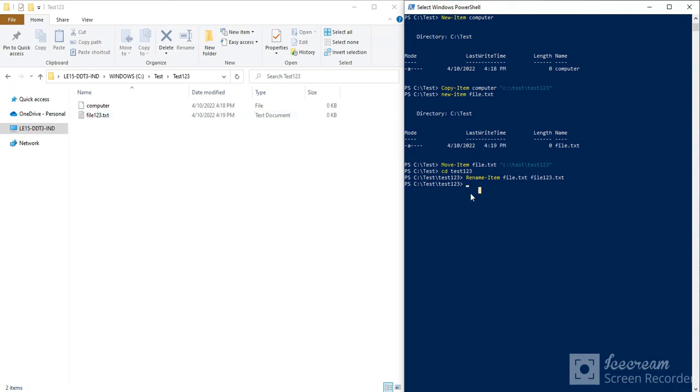Okay. Now, what if you want to delete this file123.txt? To delete this file, you have to type Delete-Item. I'm sorry, in PowerShell, you have to type Remove-Item to delete a file, and then give the file name, file123.txt. And now you can see that file123.txt file has been deleted from here.